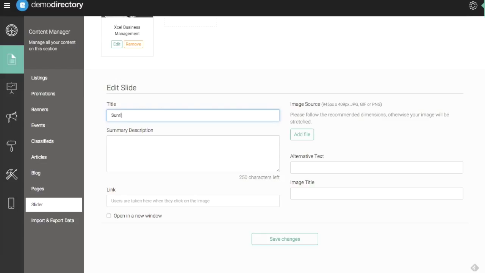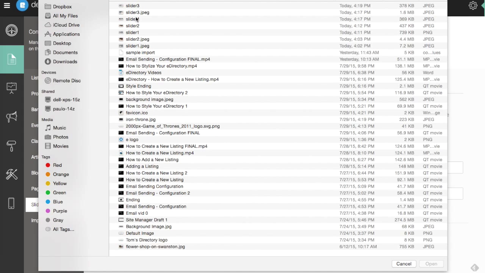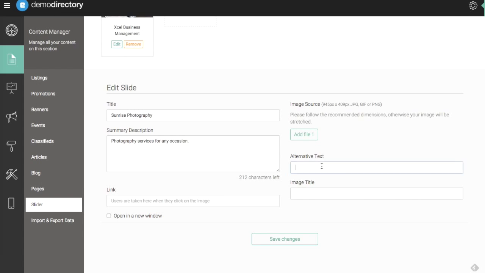So our other listing we had in this directory was for sunrise photography. So let's add a little slogan here for the summary description. Photography services for any occasion. Let's add another image here, slider 2. Let's call this sunrise photography again. Just reuse that for the title.